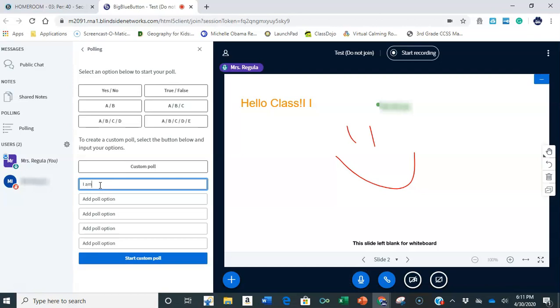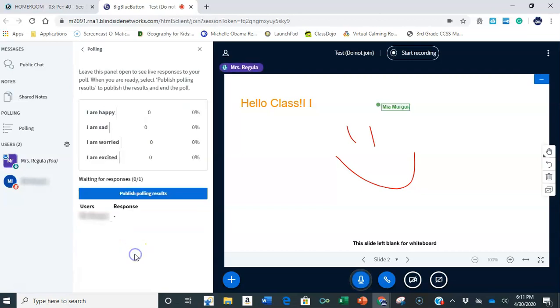So let's see. I am happy. I'm sad. I am worried. I'm excited. Whatever you type in here, it'll give the students those options. So on the students' page, it'll pop up, it'll show polling options, and they can pick one. I'm just going to pretend that the student's happy, and it shows you how they're feeling.